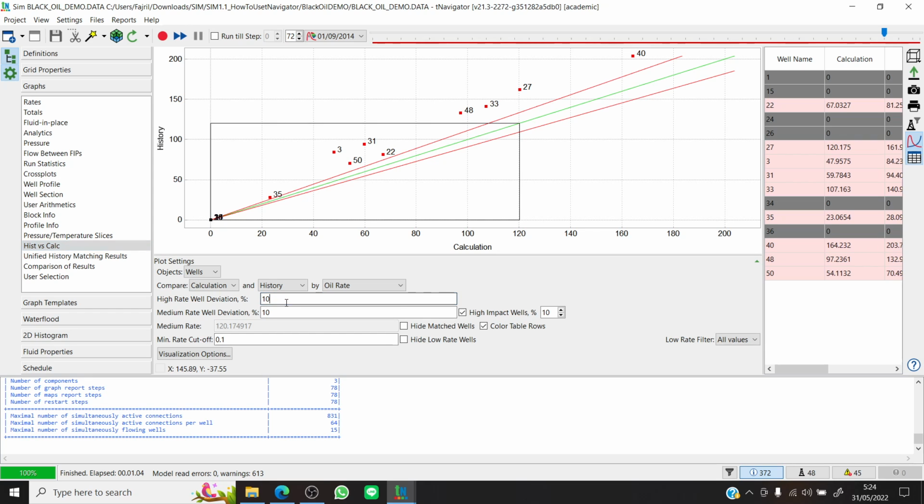So if we want to edit the high rate well deviation, we can change it, and then the lines will get narrower. For example, we want to set the medium rate well to be 5. This is how the plot works. The limit is set to be 10, so for the medium rate well and then the high rate well.